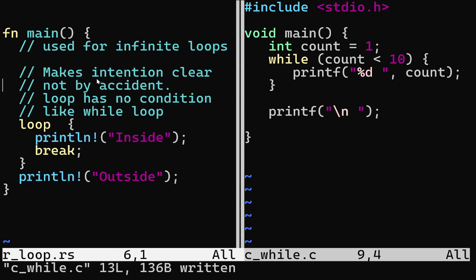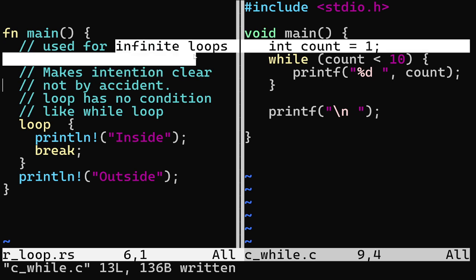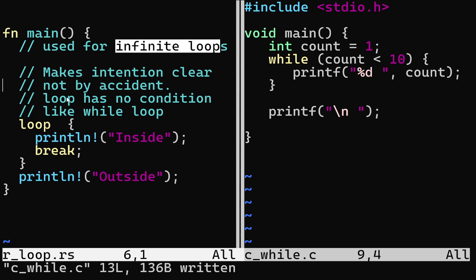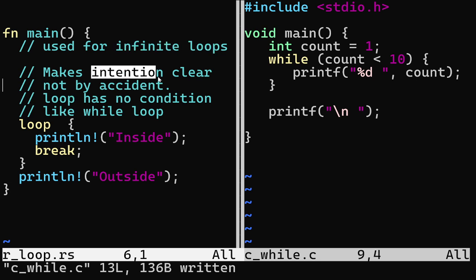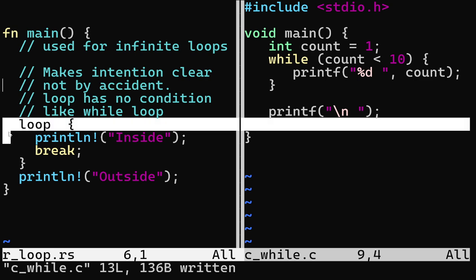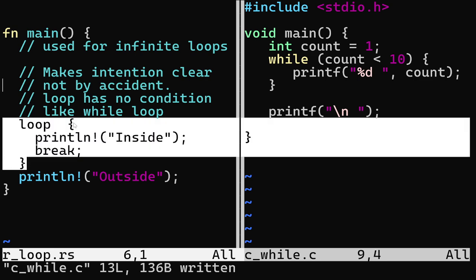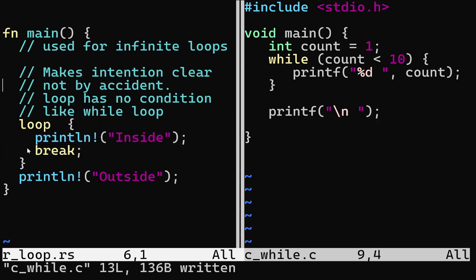Rust design says, hey, your intention needs to be clear. If you want an infinite loop, then Rust provides a mechanism using the loop keyword. If the loop keyword is used, it means this is an infinite loop by intention. The syntax is something like this: loop, opening brace, closing brace, and logic. To exit out of the infinite loop at some point of time, break can be used.